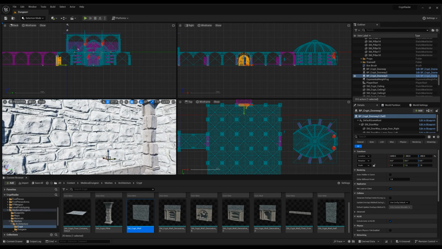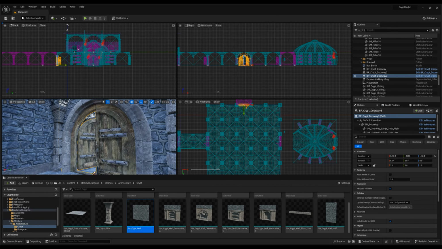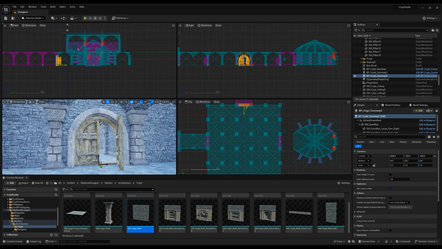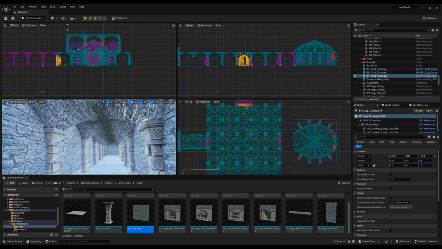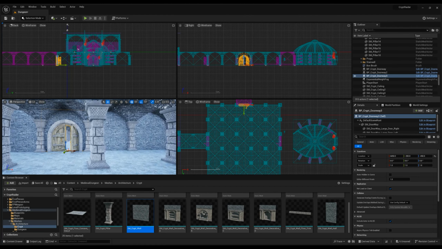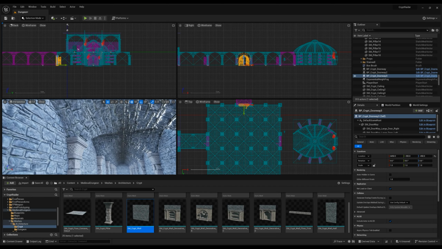Now the ceilings are not complete yet. As you can see, it's missing a lot of trim. There's a lot of light bleeding through, and that'll all be taken care of later, right? I mean, right now the focus is just building out a level.